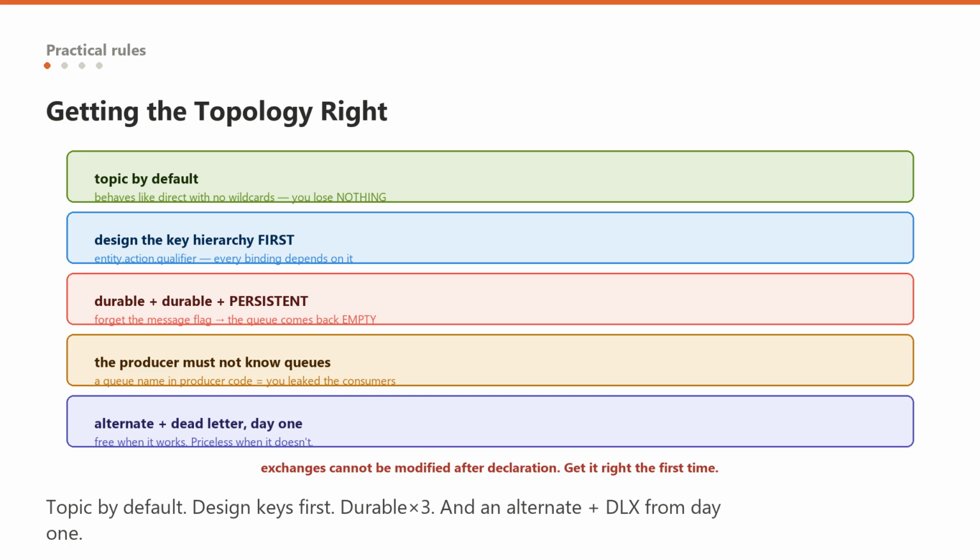Starting with direct and needing topic later means recreating the exchange, and exchanges cannot be modified after declaration, a fact that surprises people. 2. Design your routing key hierarchy before you write any code. Entity, action, then qualifiers, in that order: order.created.uk. Get it wrong, and every binding in your estate depends on the mistake. 3. Durable exchanges, durable queues, and persistent messages, and you need all 3.